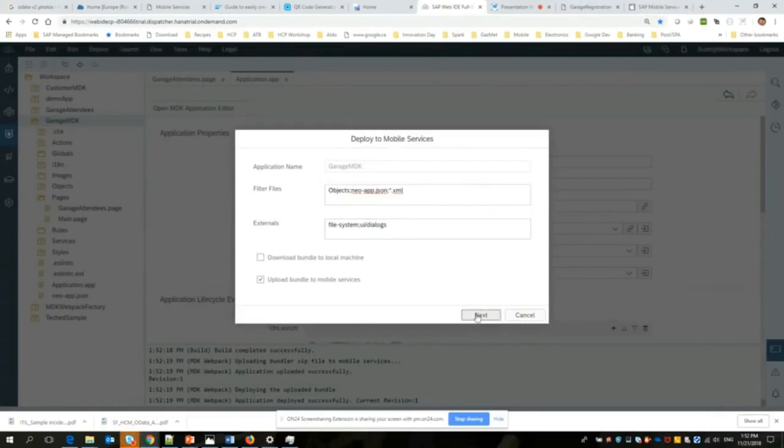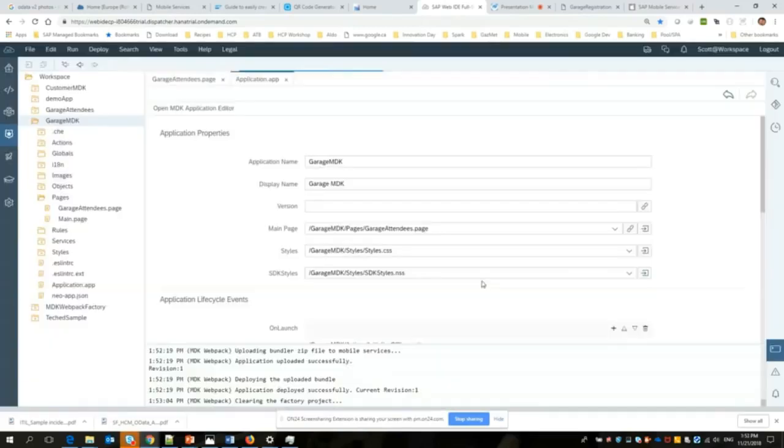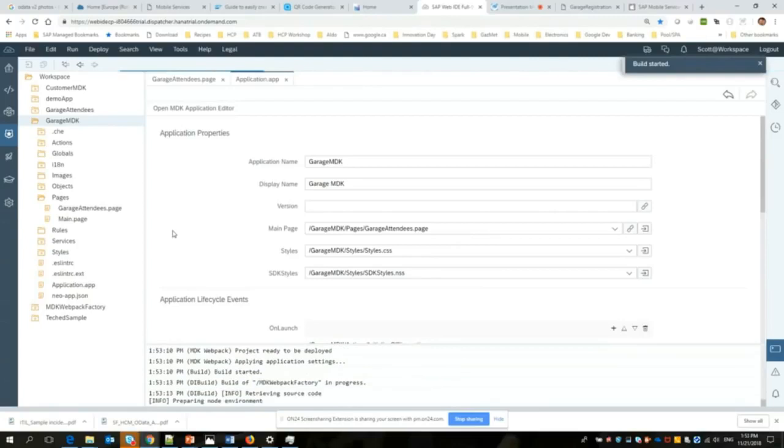Okay. So let's go back. Yeah, you're right. Right here. Good catch. Since you have multiple in there now, you want to make sure that you're deploying to the mobile services app that's already connected to your client. Gotcha. Very good catch.